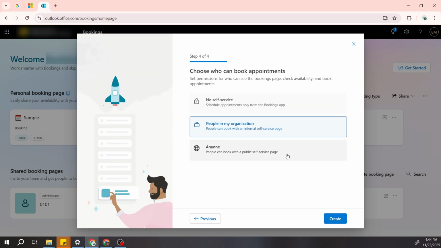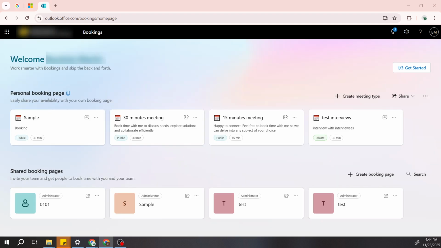You'll be asked who can book appointments. The options are no self-service, people in my organization, or anyone. For a public booking page that anyone can use, choose anyone. Keep in mind that opening bookings to the public may increase traffic, so set clear durations and buffers to manage your schedule. Once your booking page is configured, click the Share icon.